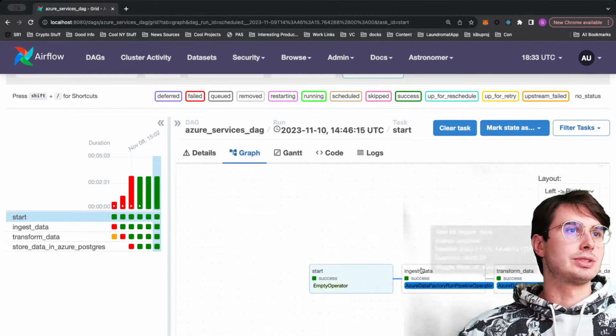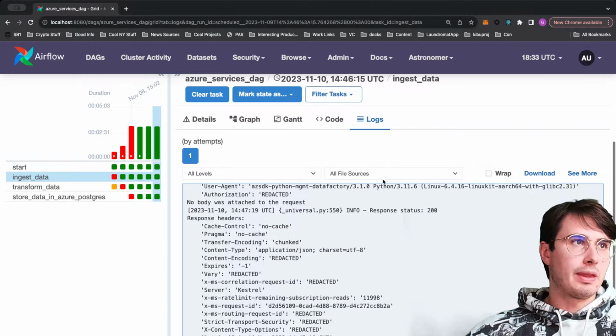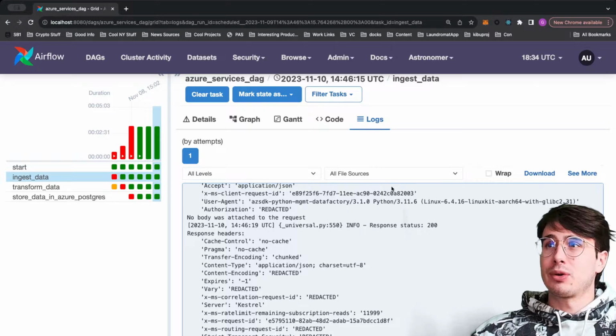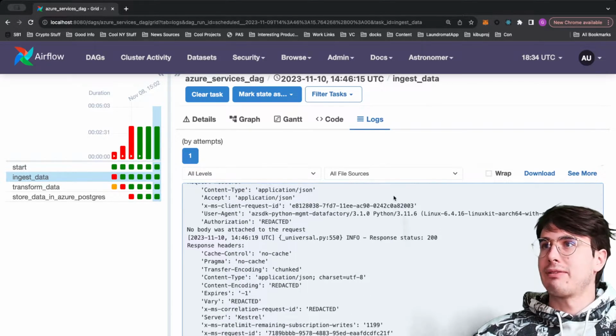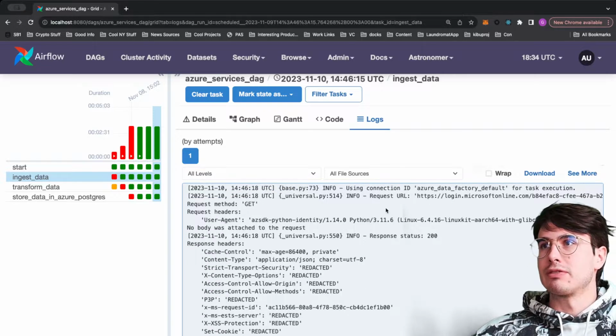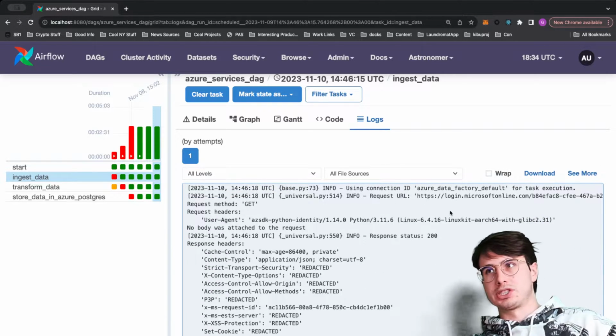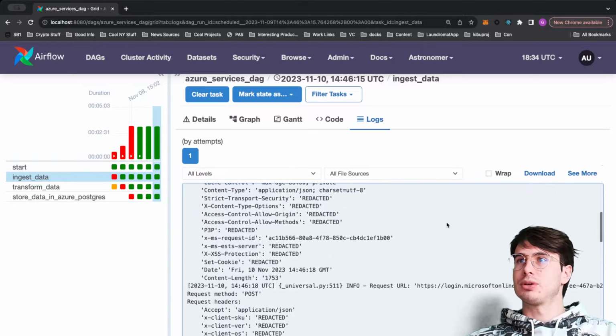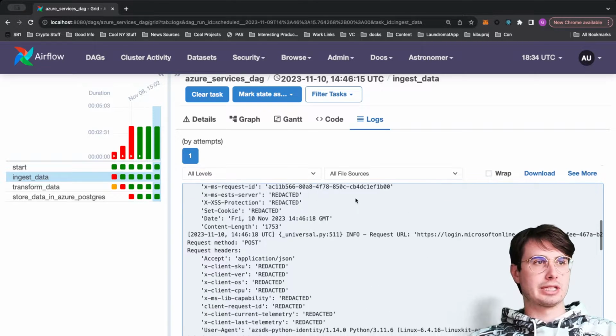So here it starts with an empty operator, then our ingest data. You can see it's really just using an API request to interact with the Azure services. I think every Azure service really just uses an API request. You can see a lot of different JSON files here, the request URL. And really what it's doing is just building the request URL out of the information you set in the connection.